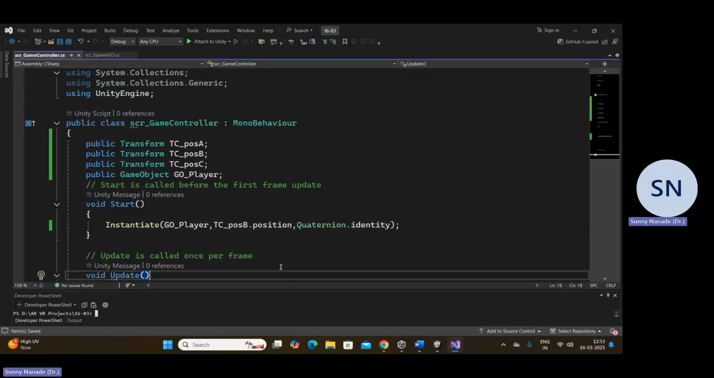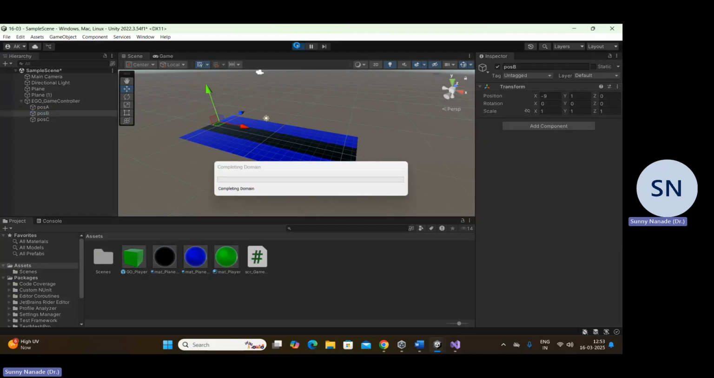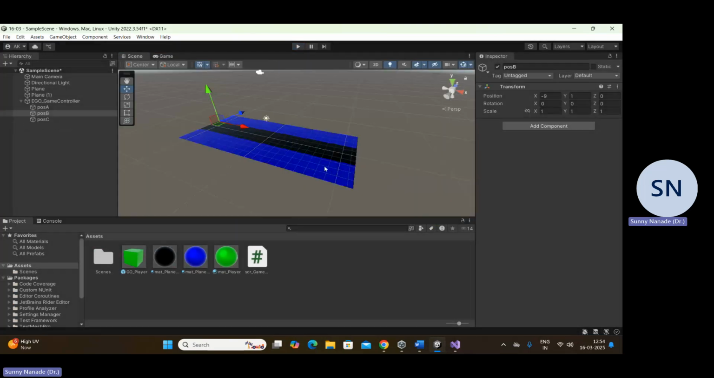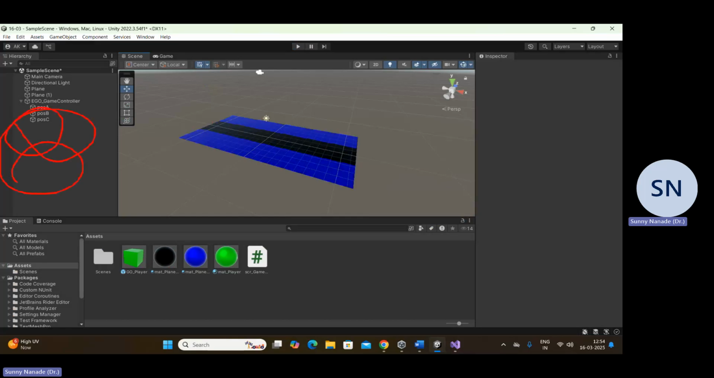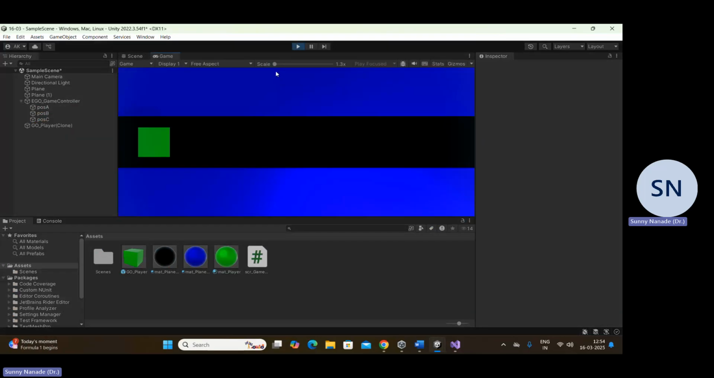I hope this thing is understood. I save, I go back, and now if I click on play, you will find that the game object is at the start position. I stop, I again show you the game. Do you have a player over here guys? No. But as soon as you play, you are instantiating the player. I hope this thing is understood.